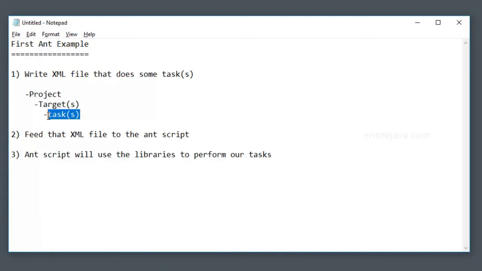Likewise, we have a list of tags associated with each and every task that we can perform using Ant. But in this example, we're just concerned about a couple of tasks. The first task is to display a message. Obviously, the message is going to be our good old hello world message. And the other task is to simply create a directory or folder.